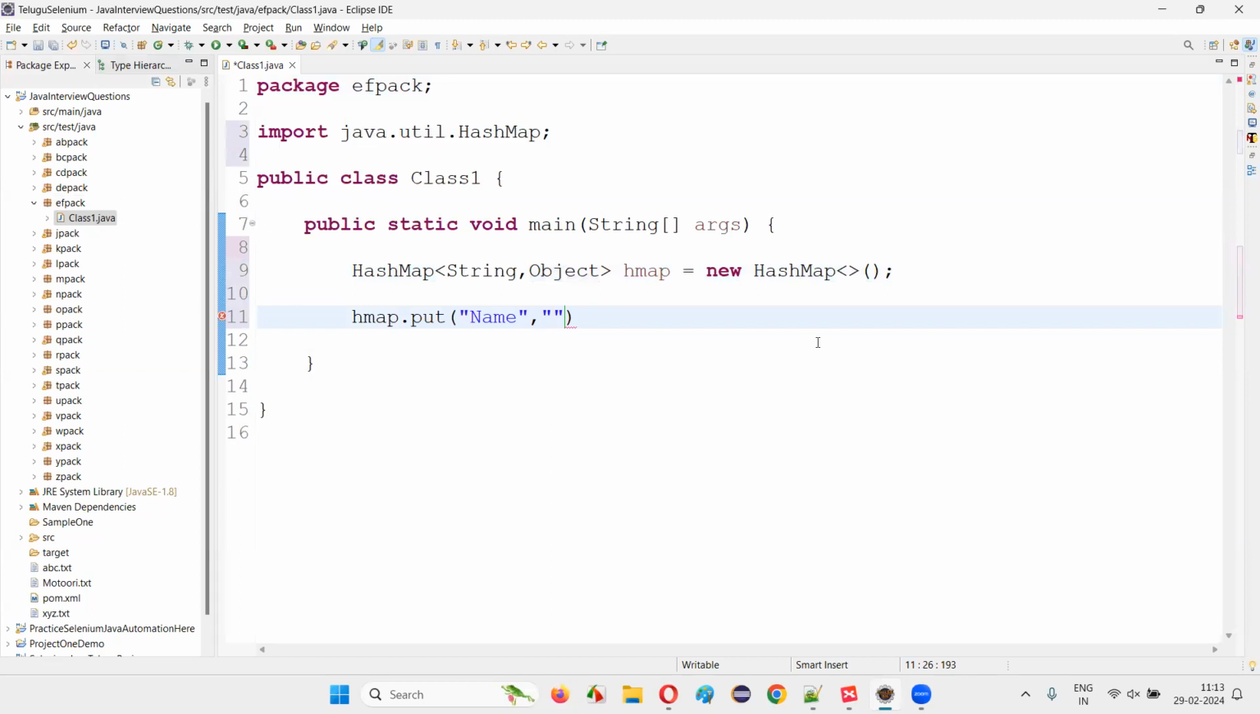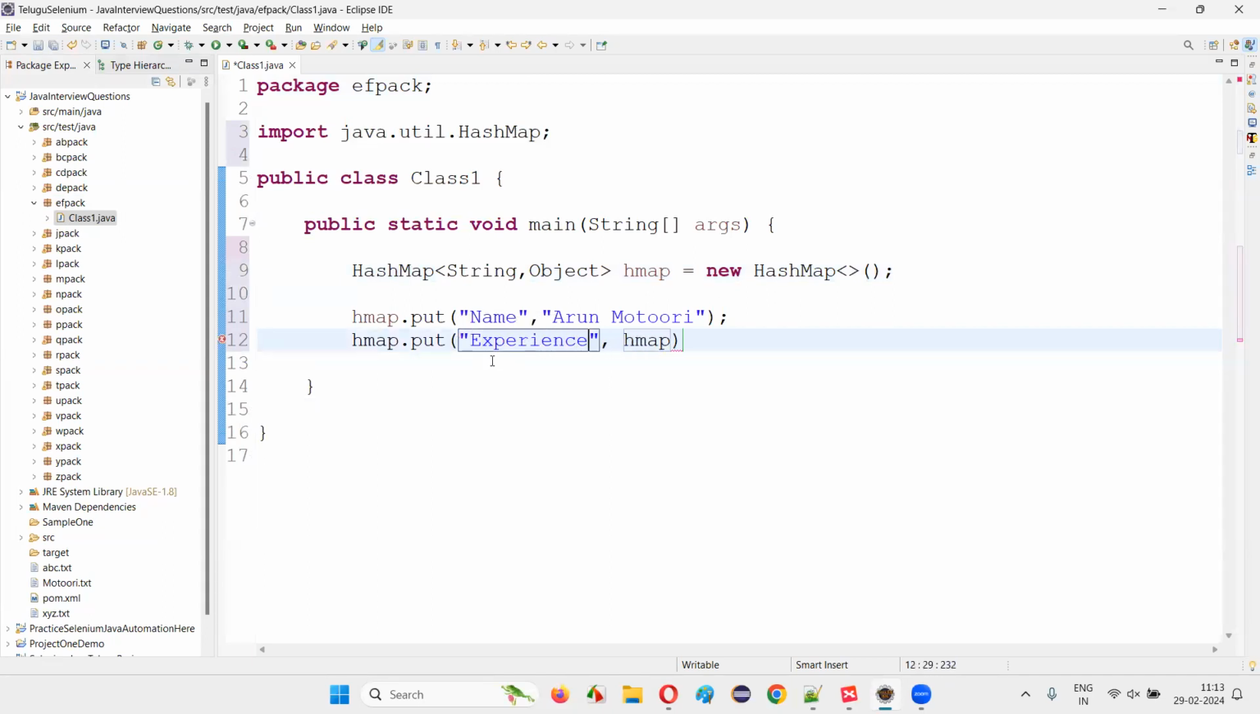So I'll give the value in string format for now, like I'll just give Arun Motori, which is my name. And then hmap.put of, I'll say experience this time. And experience, I would like to give in integer object format. Object can store the Integer object. So I'll give the experience as 17.